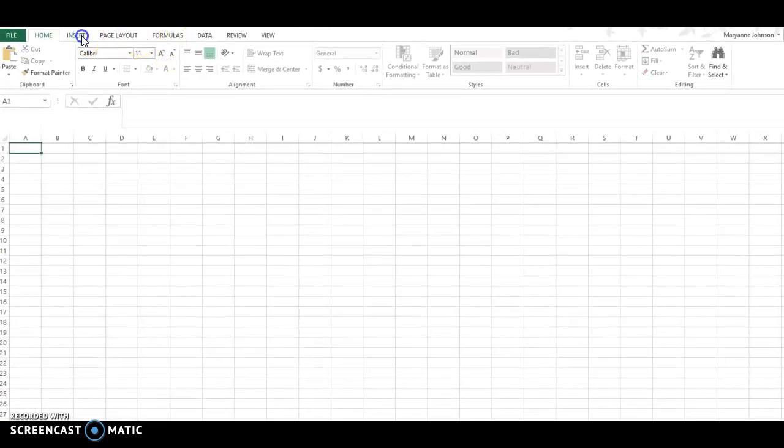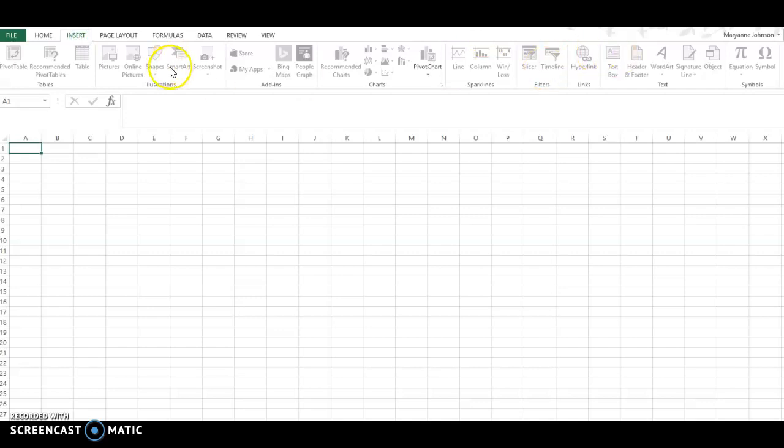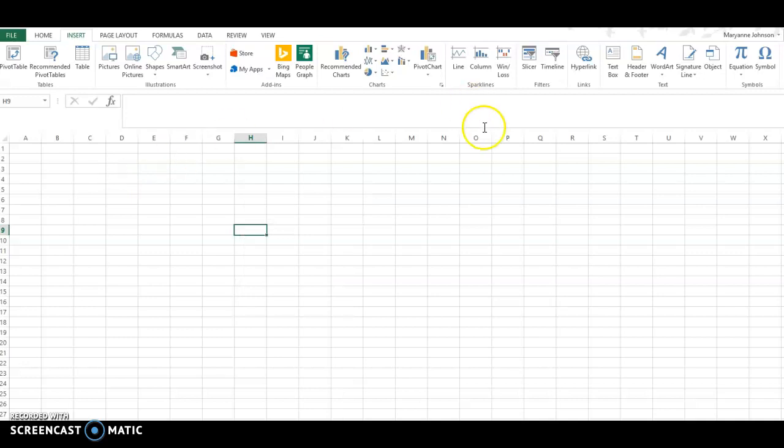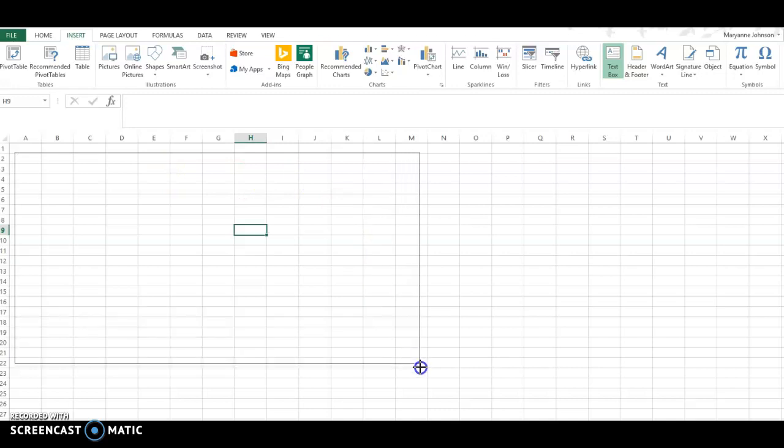And this is just where we're adding text boxes to Excel. We're not actually doing anything else until next week. We'll be doing some more things here. So we're going to add a text box. And again, this will be question number 3.